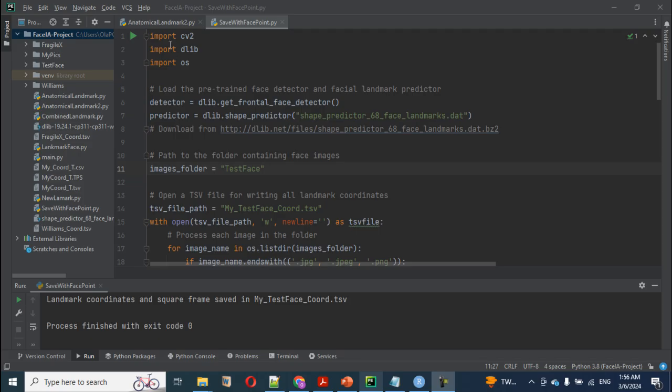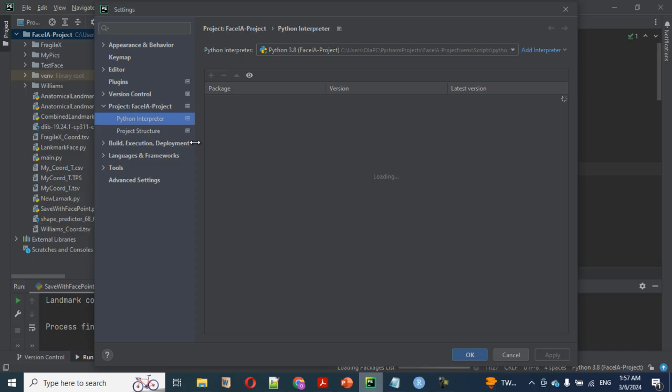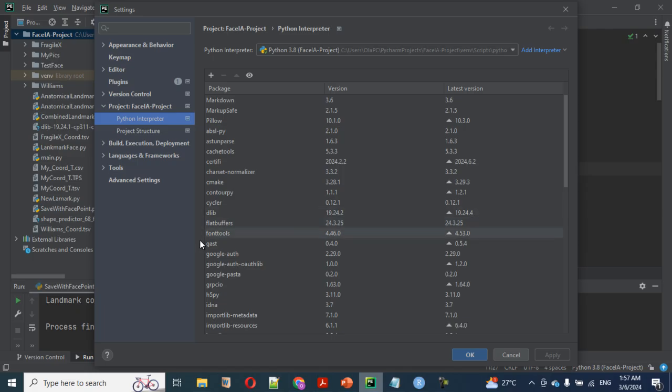In other IDEs, the way you install OpenCV and the libraries may be a little bit different, but in PyCharm it is easier. You can go to Settings from your File menu. These are the packages I have here. You can see these libraries here.